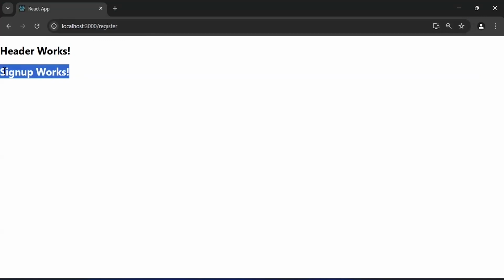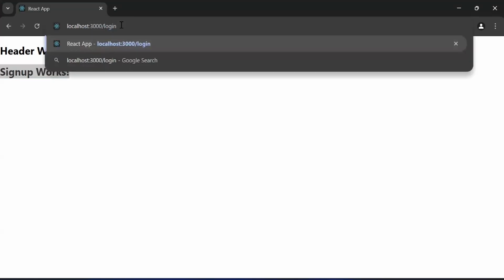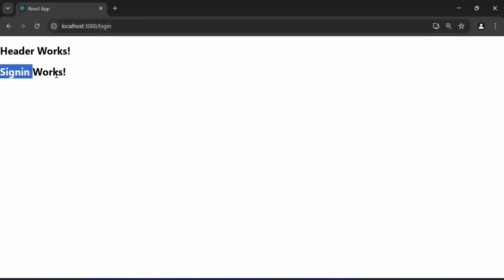Now here I'm going to add the path for the sign up page that we have, /register. As you can see, sign up works. Now after that, let me add here the path for the sign in page. As you can see, the text we got, sign in works.